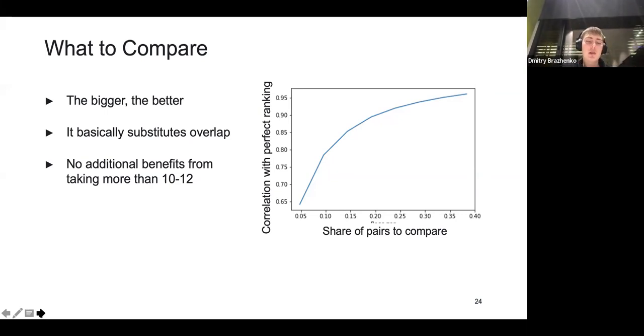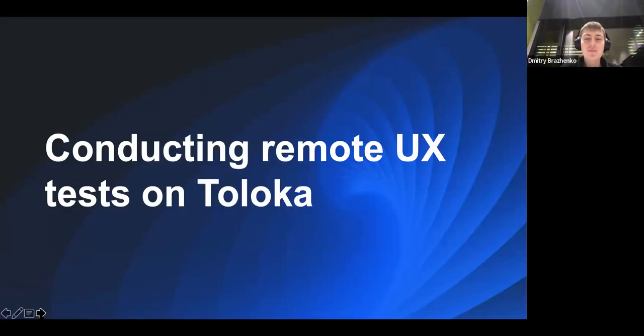We used to call it in Yandex a classical side-by-side, a side-by-side that we used to calculate search quality. We use this approach to calculate the quality of search pages, and now I'm going to share with you some ideas of how we can use Toloka and the side-by-side approach to perform some UX tests. Okay, let's start.